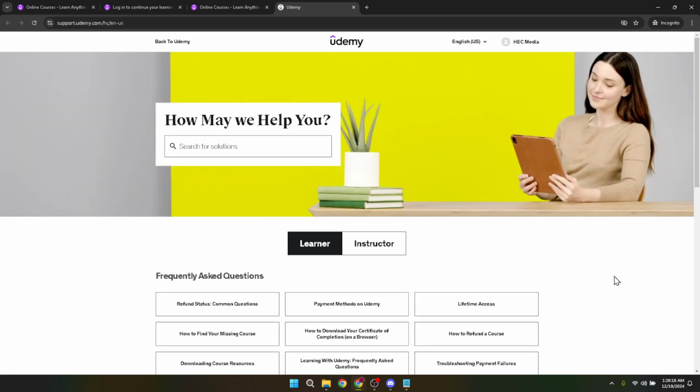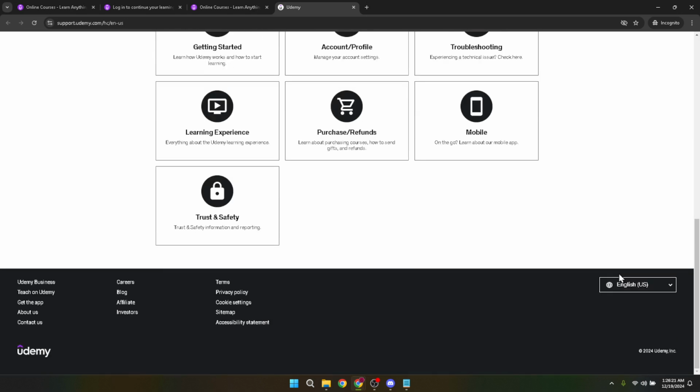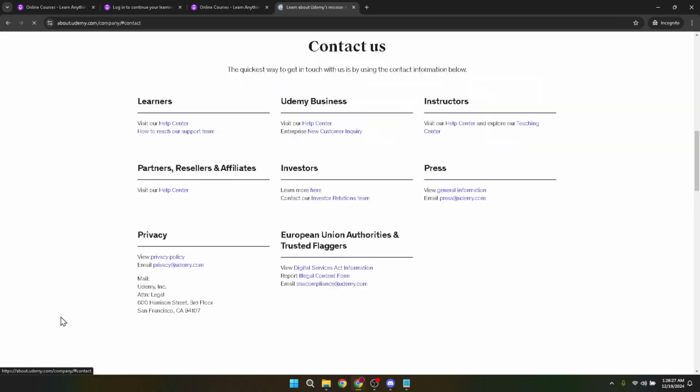Upon clicking Help and Support, you'll be directed to Udemy's extensive support center. Here you can find answers to numerous frequently asked questions and articles on various topics related to course creation, account management, and more. However, if you need to speak directly to a support agent, scroll down to the bottom of this page. Here you'll find a Contact Us link. This link is especially crucial for when you're not finding the help articles related to your specific concern, or if your issue requires personal assistance.